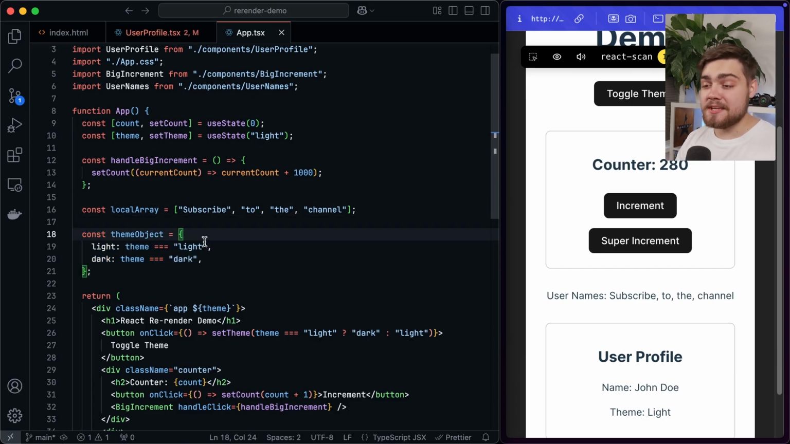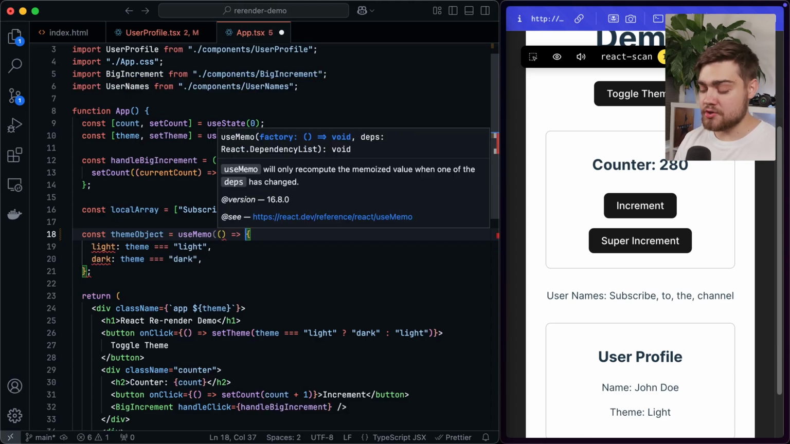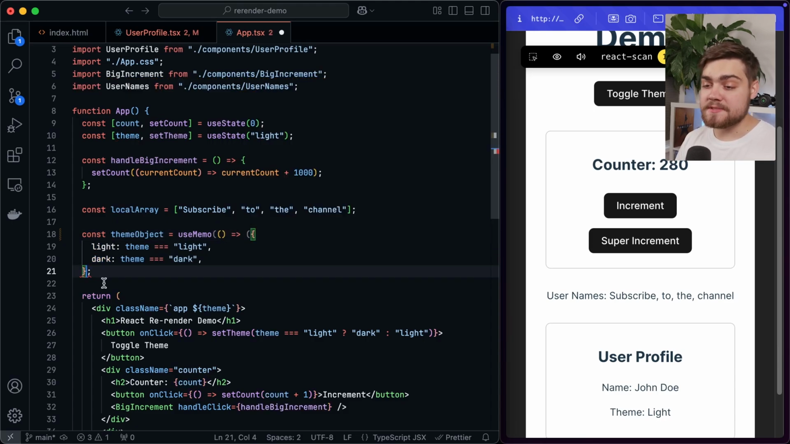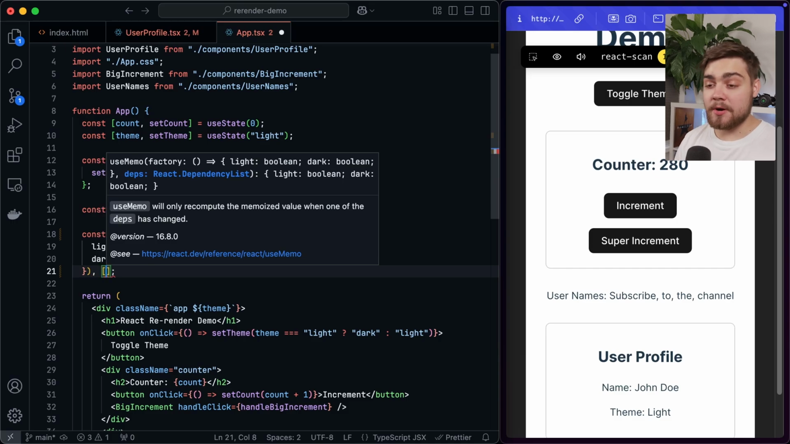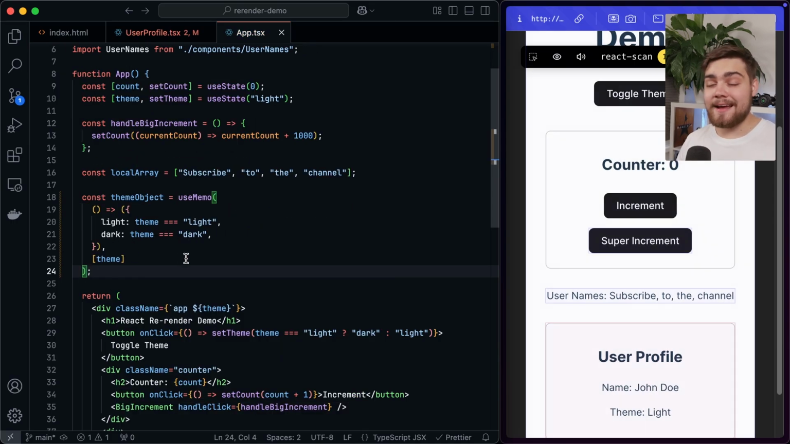So on theme object here, we can do essentially the same thing. We can go ahead and say useMemo instead. And then in here, we can simply call a function that really quickly returns this object. Now we pass it a dependency array. Again, that's going to be for the theme. And now we can go ahead and save this.